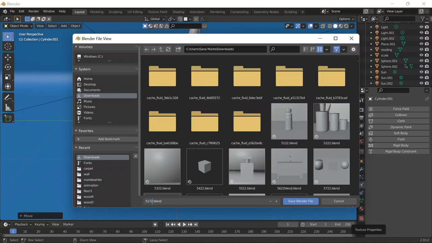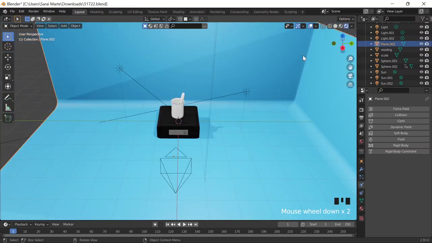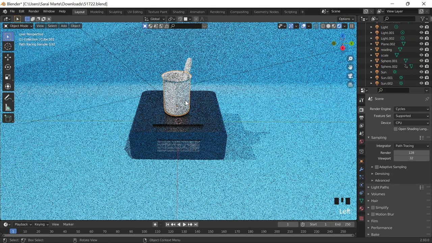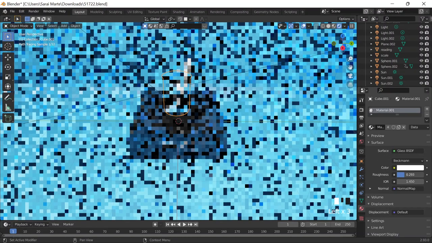Let me go to cycles. I mean, not cycles, render view, but it's not cycles yet, so hopefully it doesn't crash. Alright, so if I go over here, go to cycles, I'm going to see, so it doesn't have the BSDF, so let me go and add that. So material properties, change the surface to glass, turn the roughness a little bit downwards.